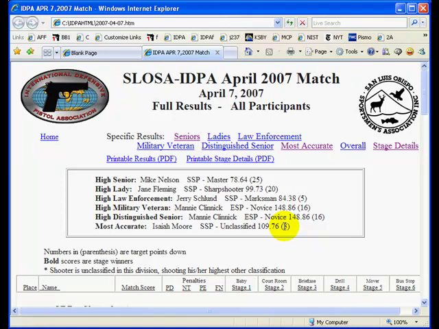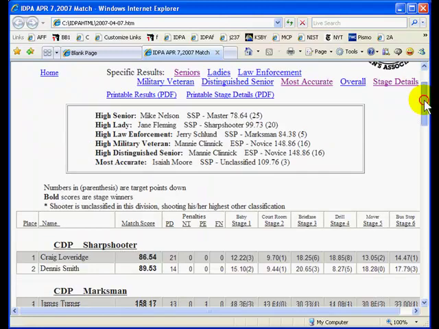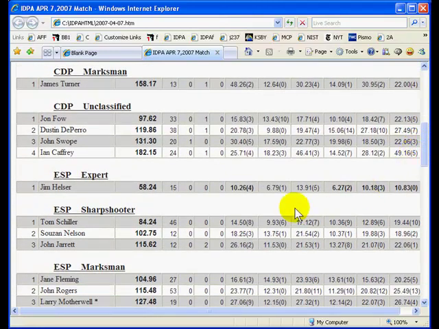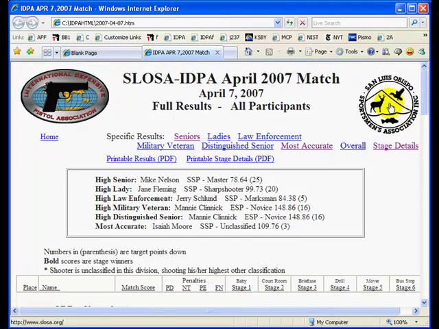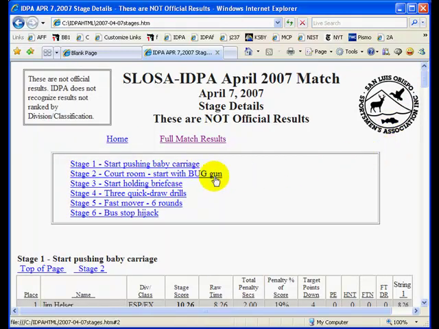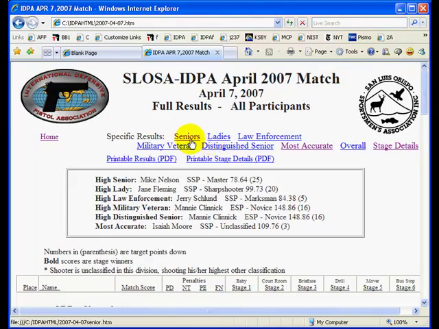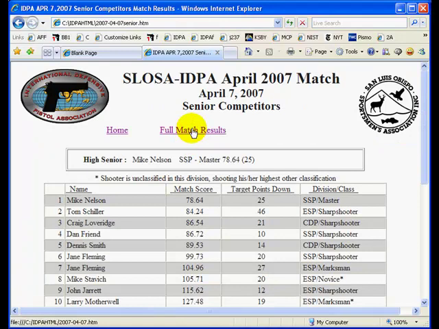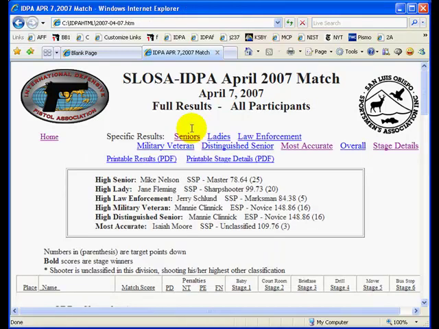And here are my finished results. High shooters are listed in a box at the top. Stage-winning scores are highlighted in bold type. My local range logo links to its website. The stage details page has an optional description of each stage, a fair amount of detail, and links to my home page and to the main results. The category results look like these for seniors. My main results page links to the printable PDF files.